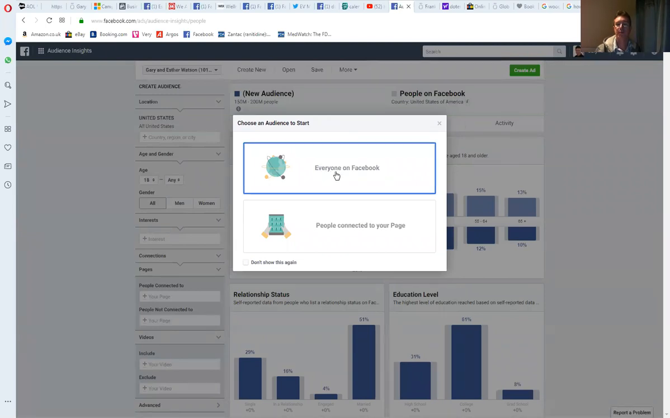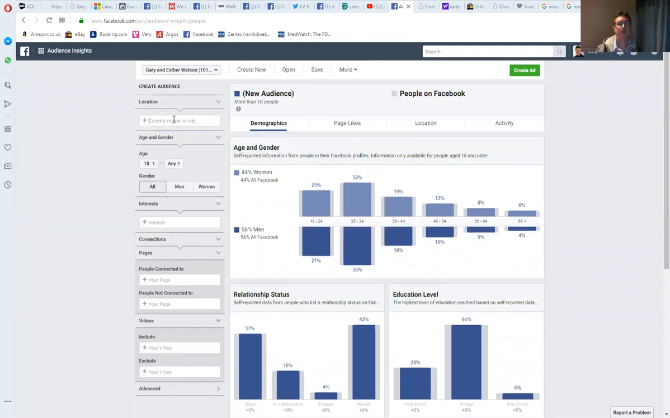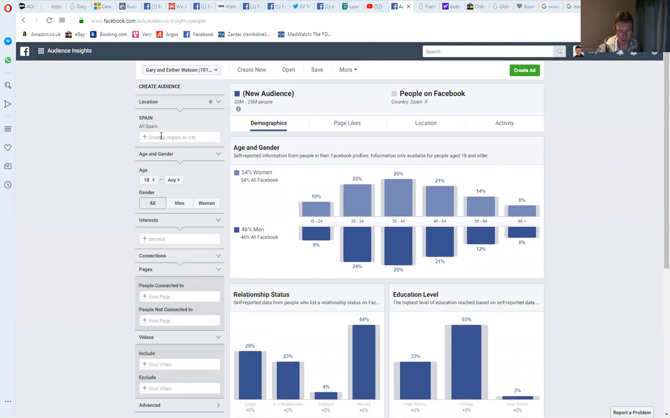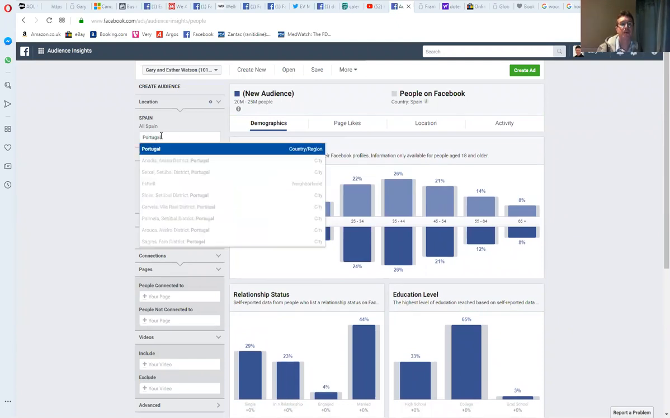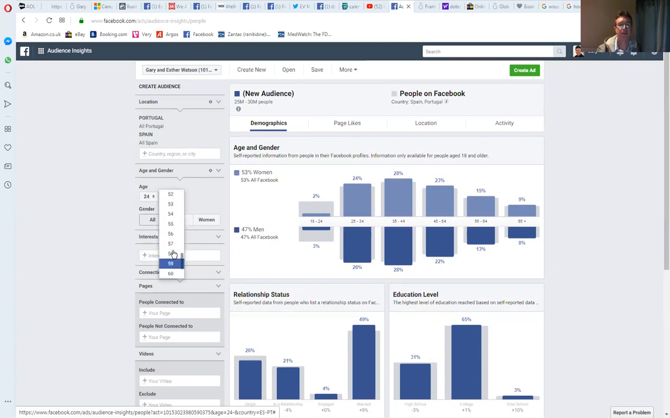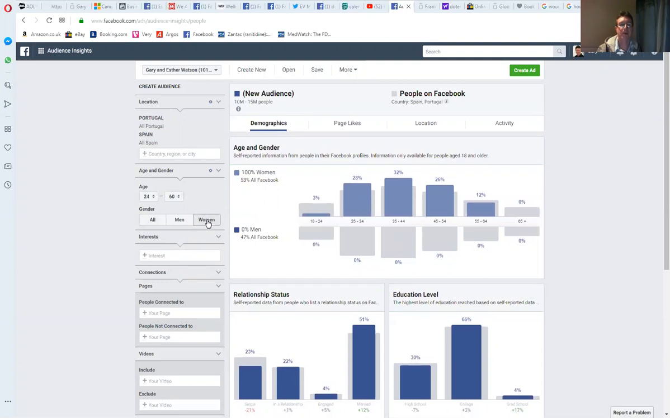So you choose everyone on Facebook, and then by default on the left hand side it's got United States, so you would put a cross against that and get rid of it. Now because you're in Spain, I would choose Spain, and you can maybe also choose Portugal, because I notice you're not far from the Portugal border. Okay, so you could put Spain and Portugal. And then age and gender, maybe put between 24 and 55, so not say 60. I would choose women because you tend to get more women responding than men.